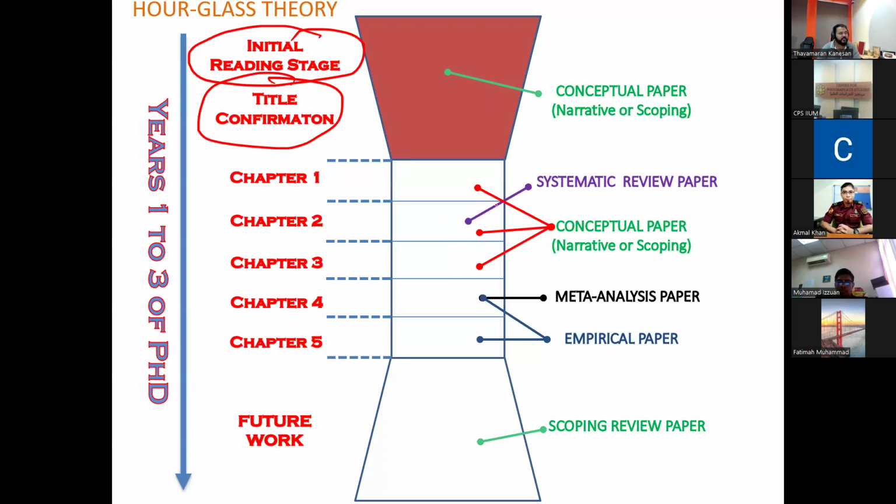From here, you can easily write 2 review papers. One would be a systematic review here. One more would be a chapters 1 to 3 based conceptual paper. Systematic review will come solely from your chapter 2, while your conceptual paper will come from your chapters 1 to 3. Okay. Then once you finish all that, you get it published and so on, or accepted.